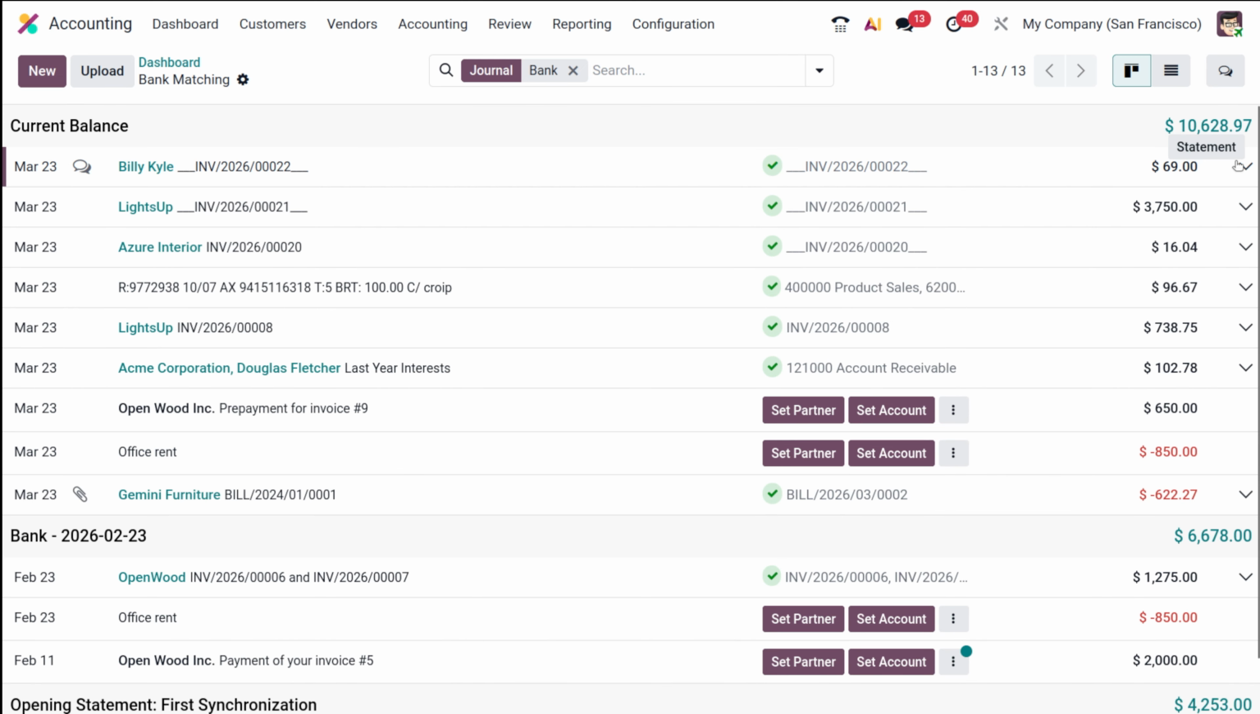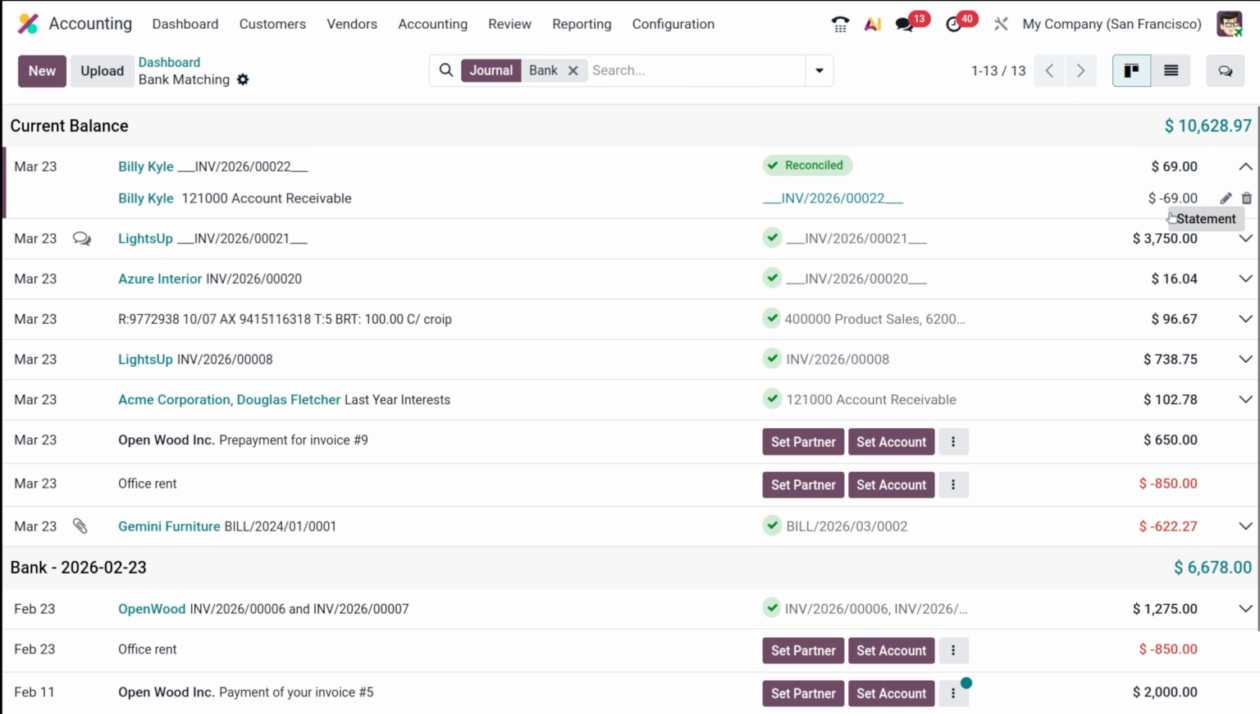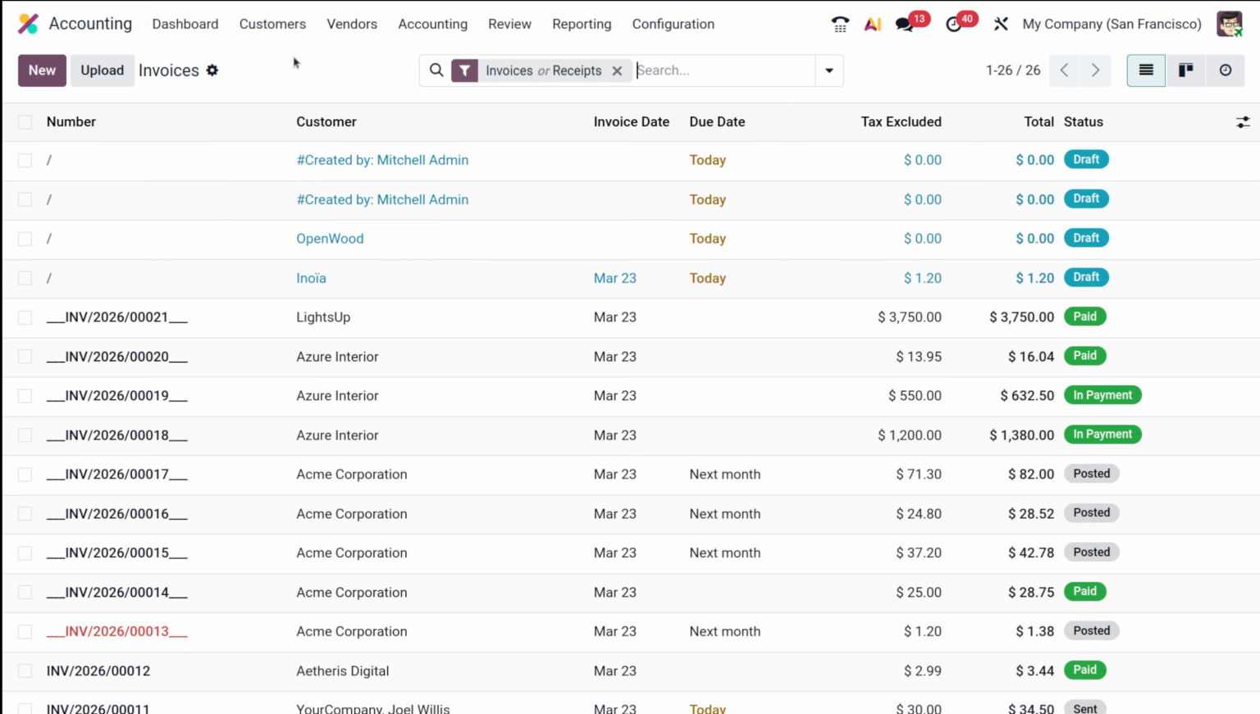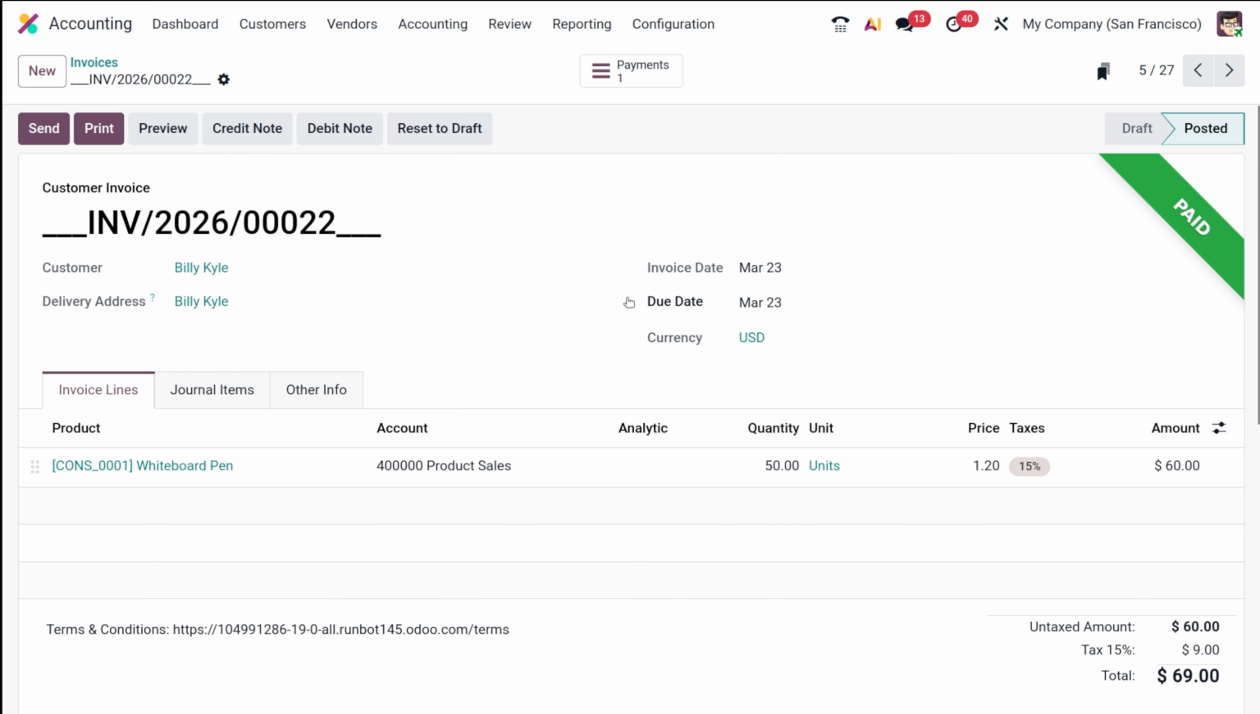Now if you expand it, you can see the negative has come over here. It is from the account receivable and it shows that it's reconciled. So let's make sure that it is reconciled. Go to the invoices and open this. You can see now it's in paid state. So Odoo automatically matches the payment with the invoice, and this is something that we call reconciliation. So now the invoice status changed to paid.